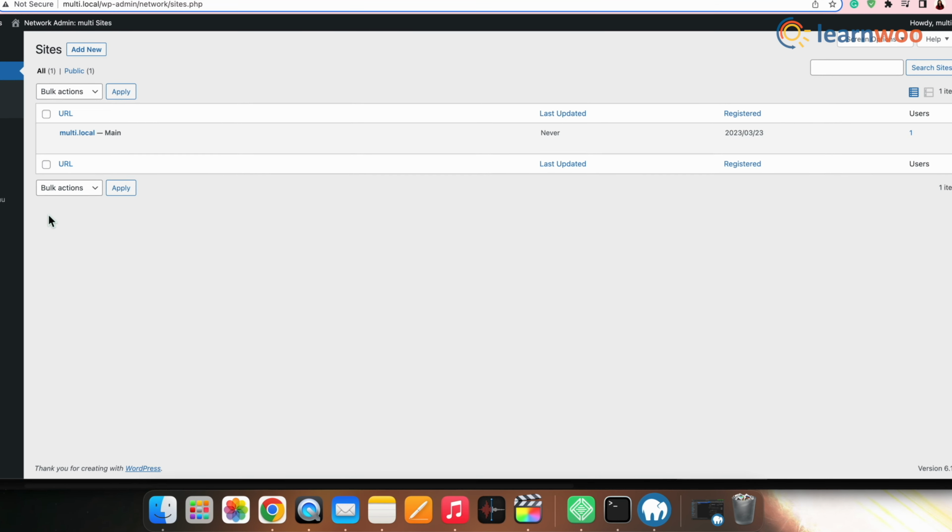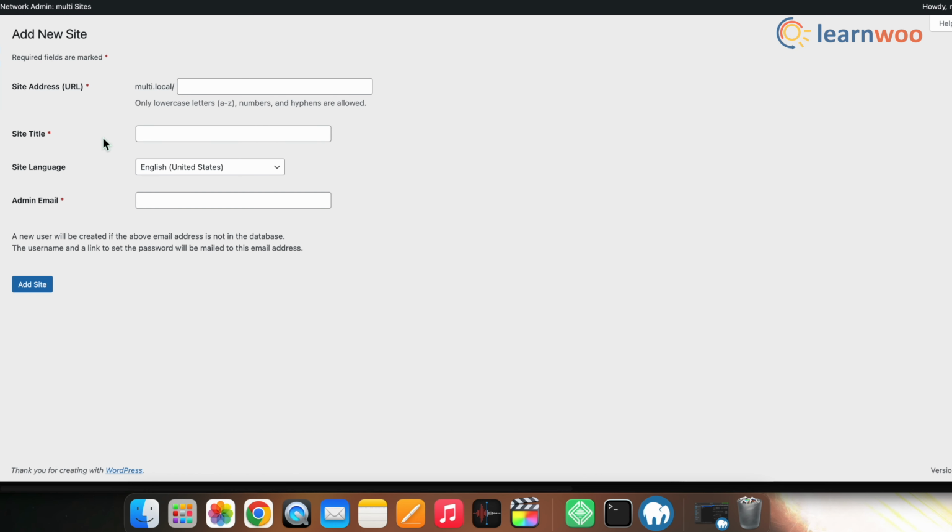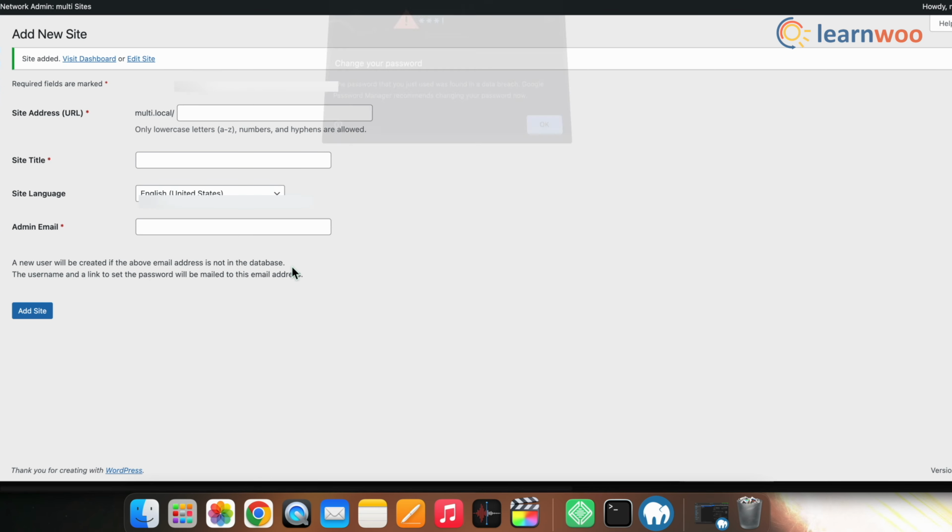Next, to add a new site, click on the Add New button and provide further details like URL, site title, select site language, and enter the admin email address. Once the settings are done, click on the Add Site button. Now the multi-site settings are all done.